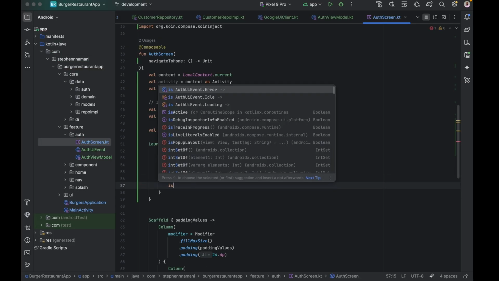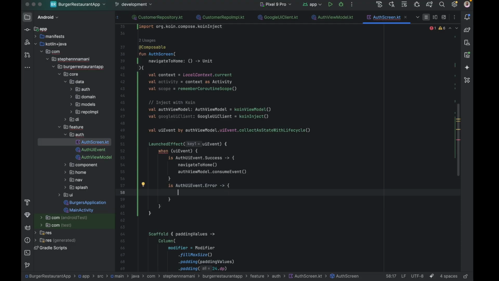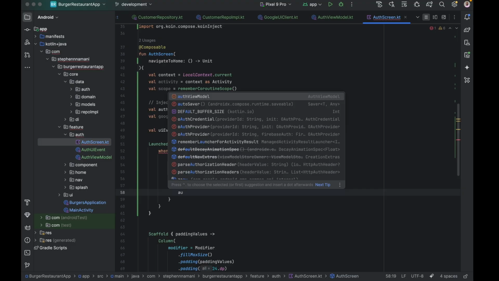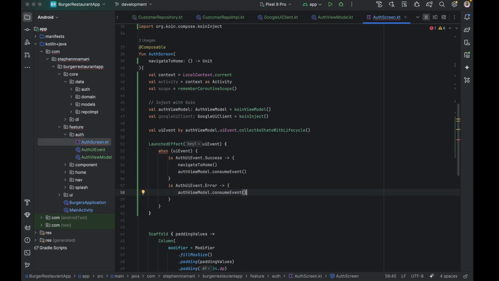Then for error, if nothing was returned, the auth view model should also consume the event and reset it to the beginning so that the user can try again.